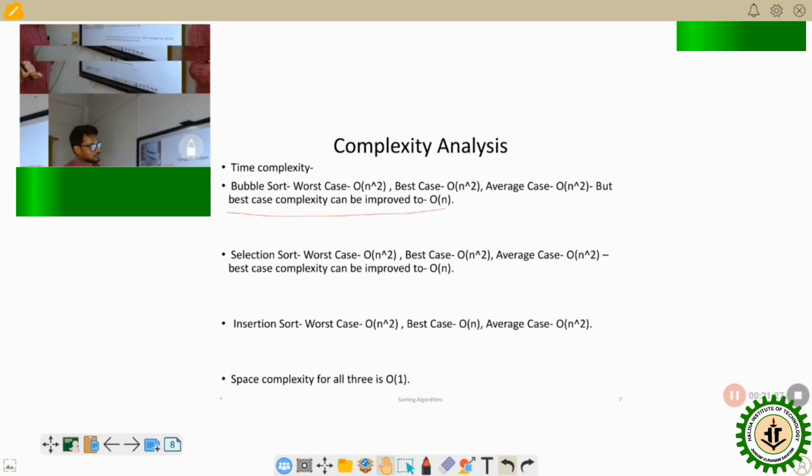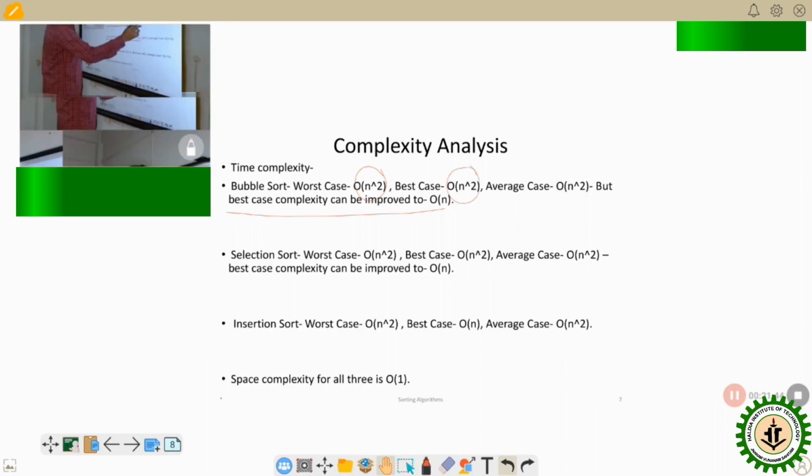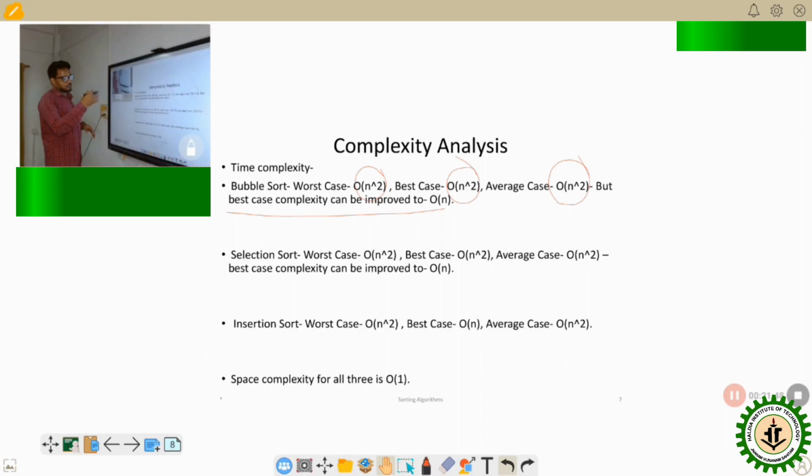The average case scenario is that the list is in random order, and we need to sort it in ascending order. So the worst case complexity of bubble sort is order of n square, best case also order of n square, and average case also order of n square. We'll see how this order of n square is computed.